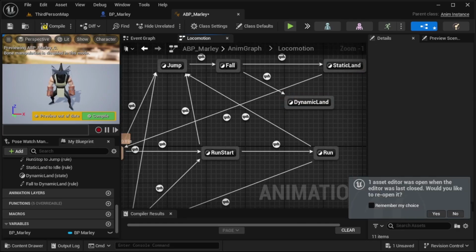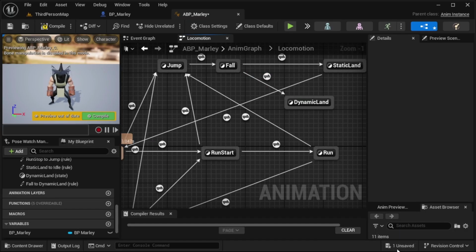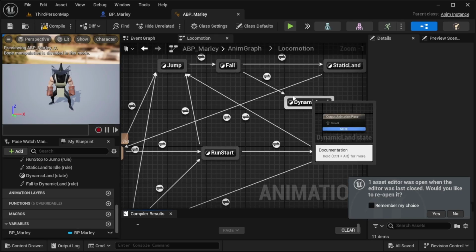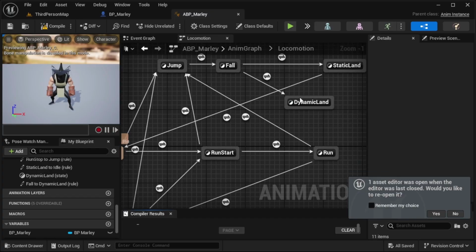and this is where I gave a warning that this is definitely not the best way to do this. Okay? So keep that in mind. Hopefully this can still point you in the right direction. So, the dynamic land.